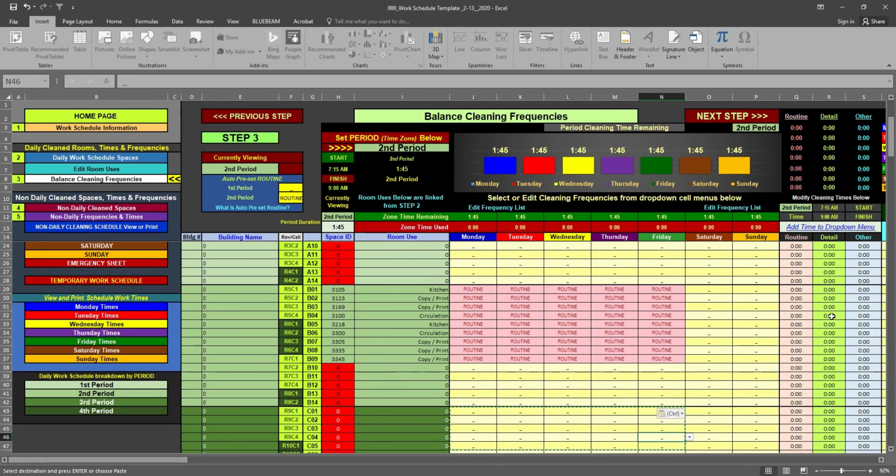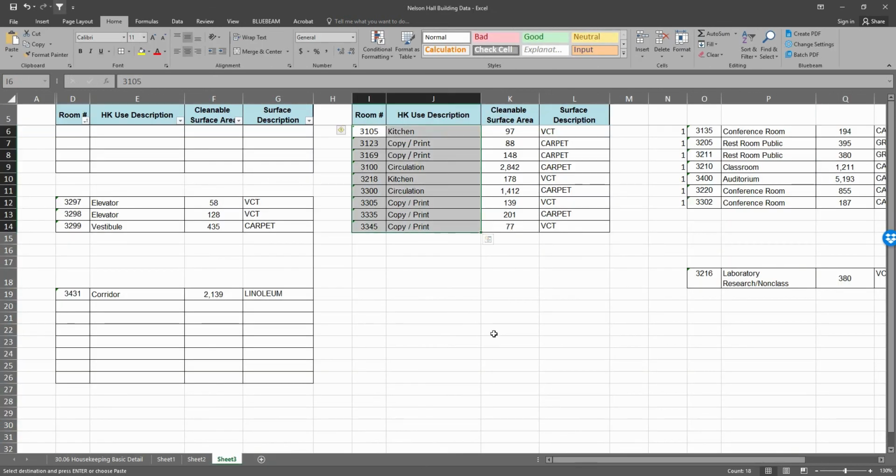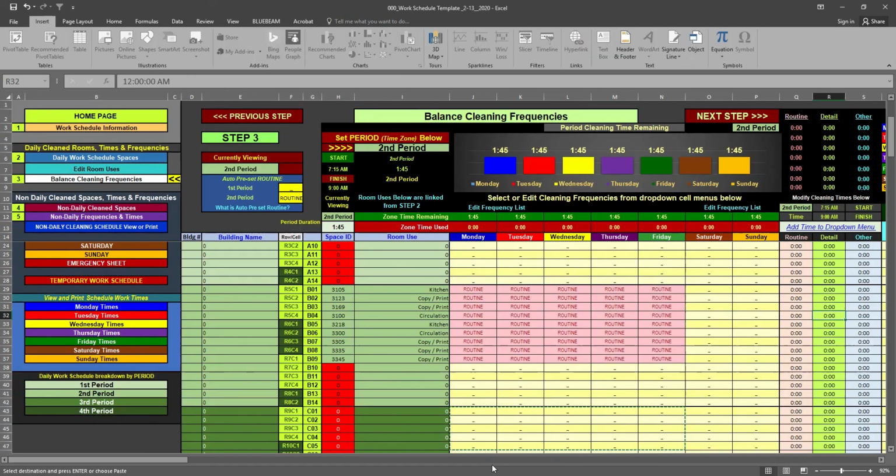All right, so let's go ahead and get those circulation areas, because those are probably going to be the most time-consuming ones that we have to do, and we have to do those on a daily basis. And I believe the 3100 is carpeted, so let me take a look back and see if the 3100 is carpeted, and it's almost 3,000 square feet.